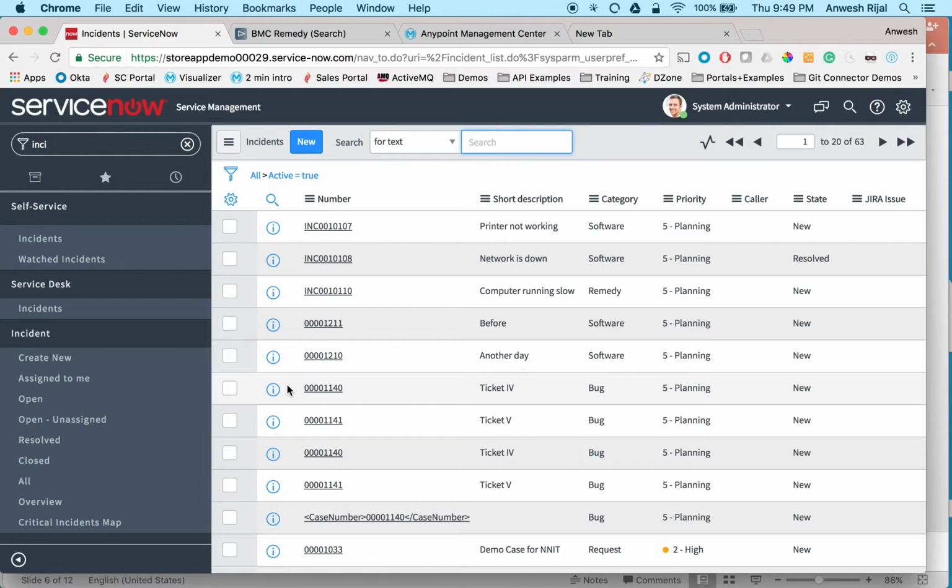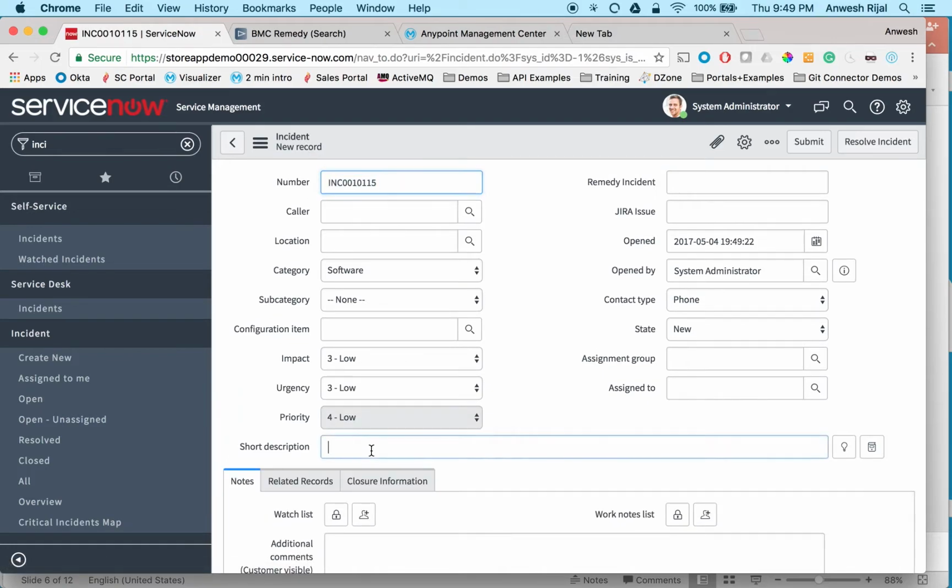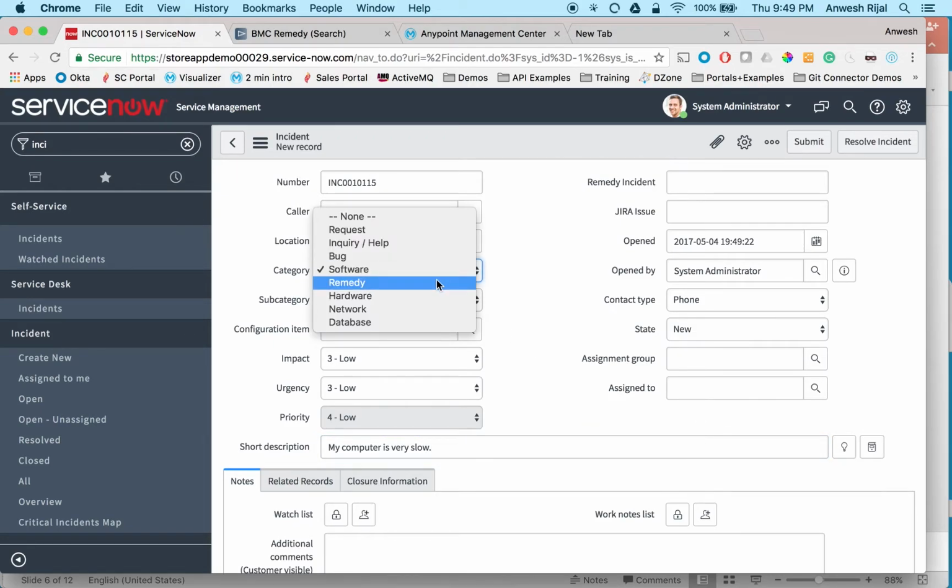So I'm going to first start out by creating an incident on the ServiceNow side. I'm going to click on New. I will say that my computer is very slow. And I could have done this for all of my incidents, but for demo purposes, I created a category called Remedy, and I'm only synchronizing that specific type of incident. So you can pick and choose what incidents you want to synchronize. You have full control over that.